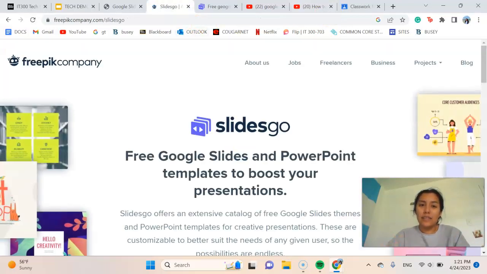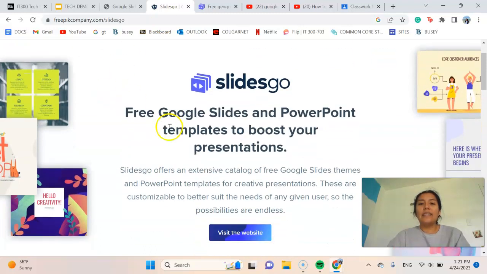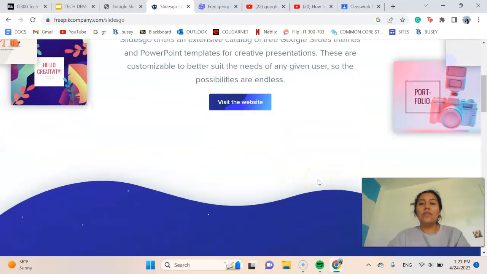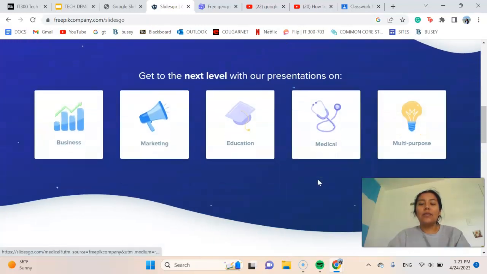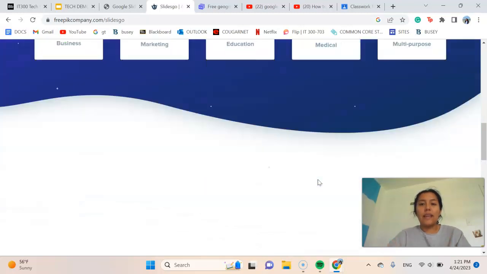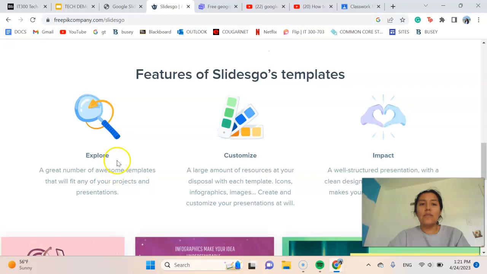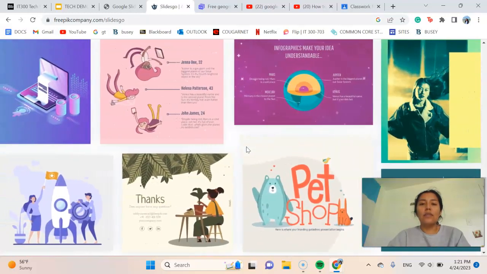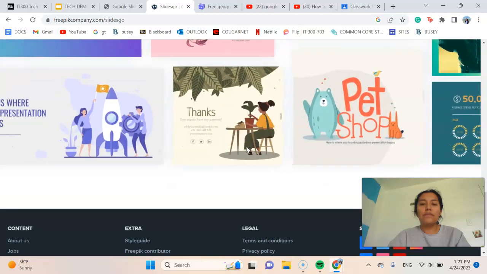I love SlidesGo. I use this for every single one of my lessons in my current placement. And it is free, and it suits the needs of any given user, allowing it to aid with differentiated learners. And then they have a whole bunch of different templates that are customizable. And here are a few examples of those.